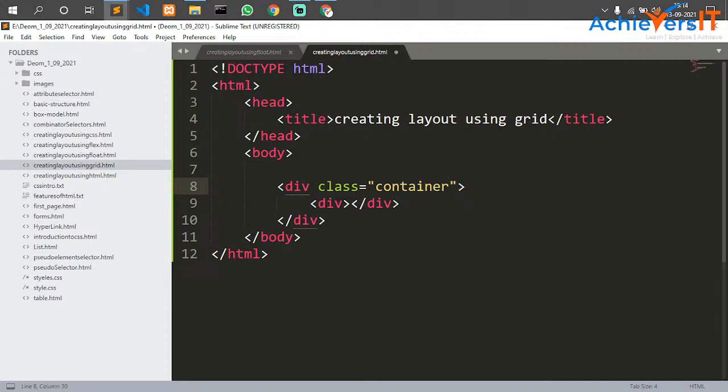Because this div is the parent div and it is going to contain all the elements. So what is the general meaning of a container, what is it going to do? It is going to store a whole set of things. In the same way, it is going to happen.